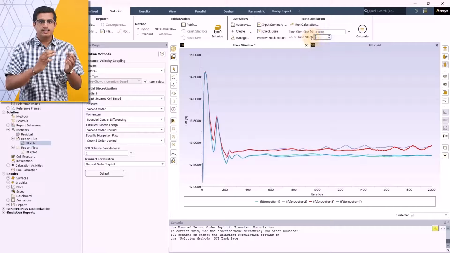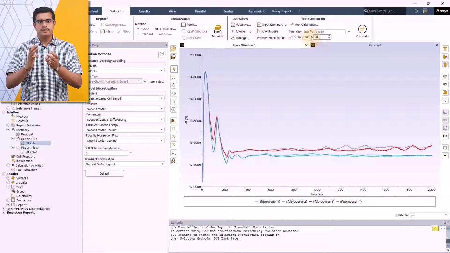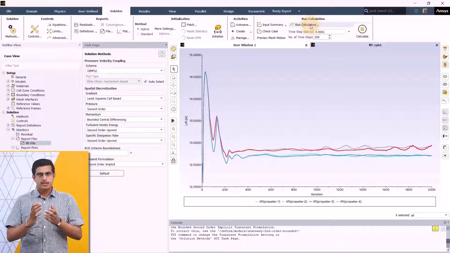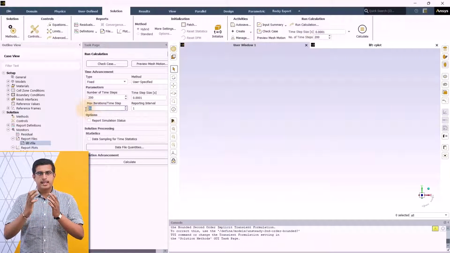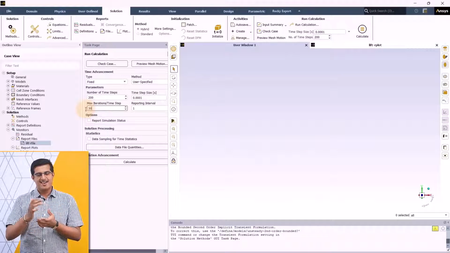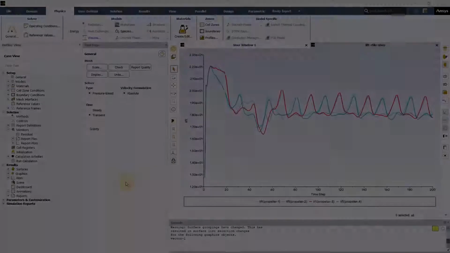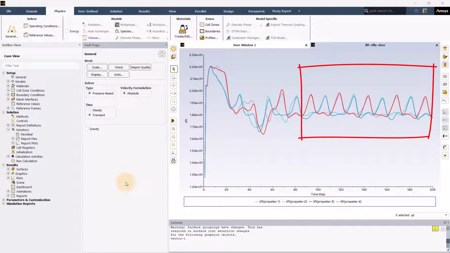And for this first stage of transient analysis, we will solve it for 200 time steps. Also change the value of max iterations per time step to 30 in the Run Calculation task page. Save this case and data and run the simulation. Let's have a look at the lift report plot. We can see that the initial transients have died down and a statistically steady periodic pattern is achieved.